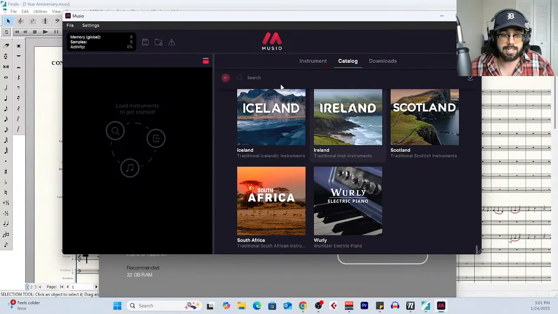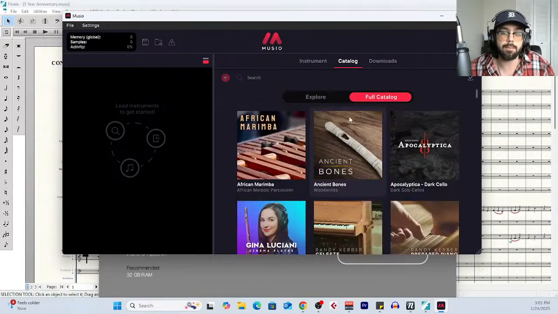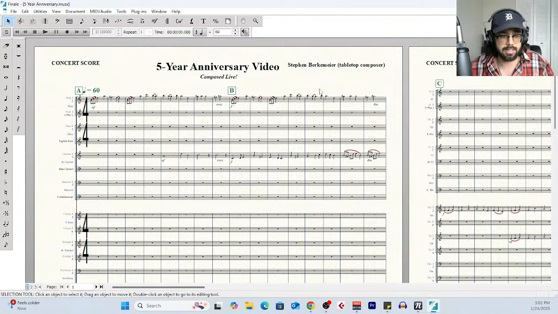But basically, the idea is that these libraries, or a few of them, are going to be played through Finale. So I figured we'd have some fun with it, to explore and see what kind of things are going on.